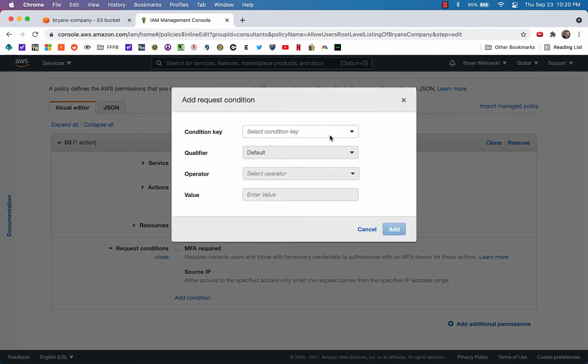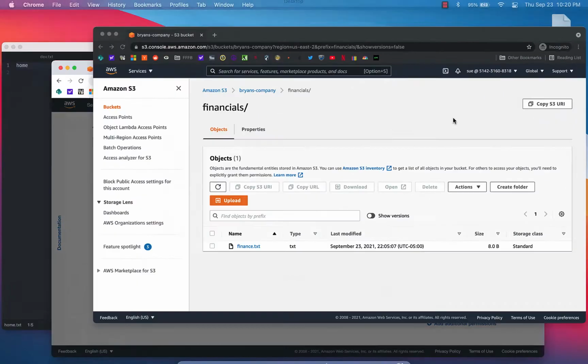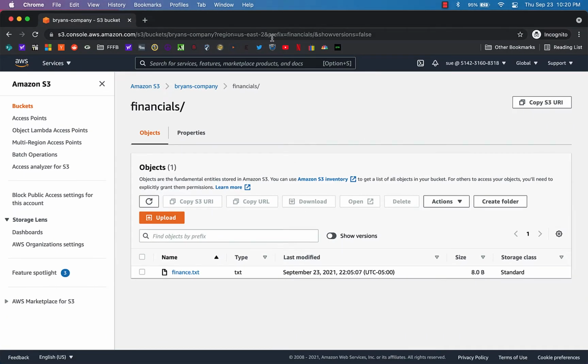And what I want to do is, I think it'll make more sense if we actually look at the URL. So from Sue's perspective, if I go back over to the incognito window, what you'll notice is that there's this prefix. Okay, and what the prefix is, it's basically going to say, am I actually looking at a folder or a file? Okay, and then I also have delimiters. So a delimiter might be a /.